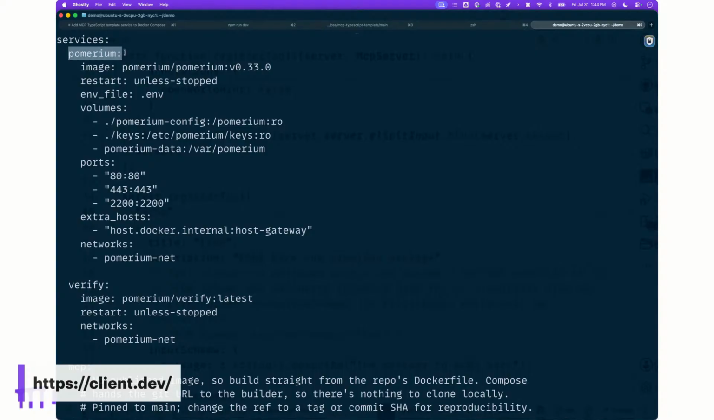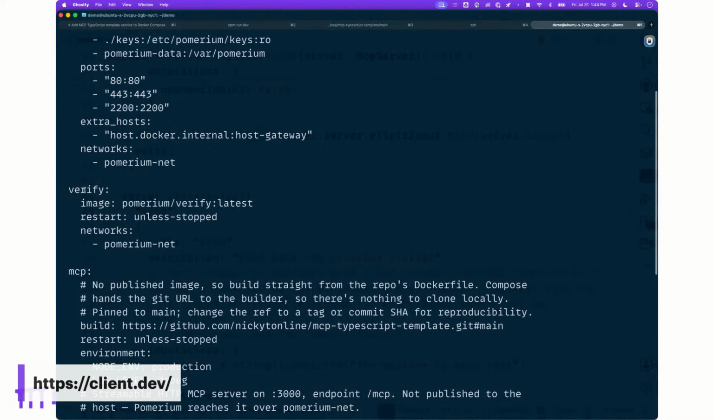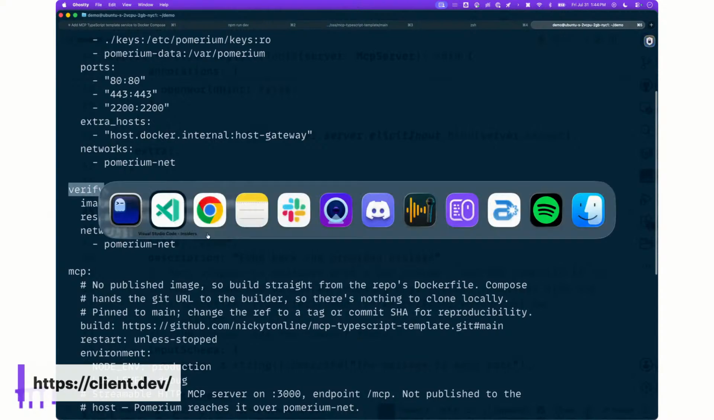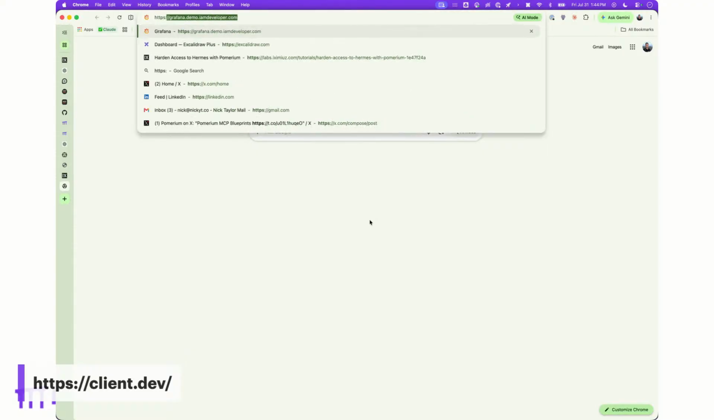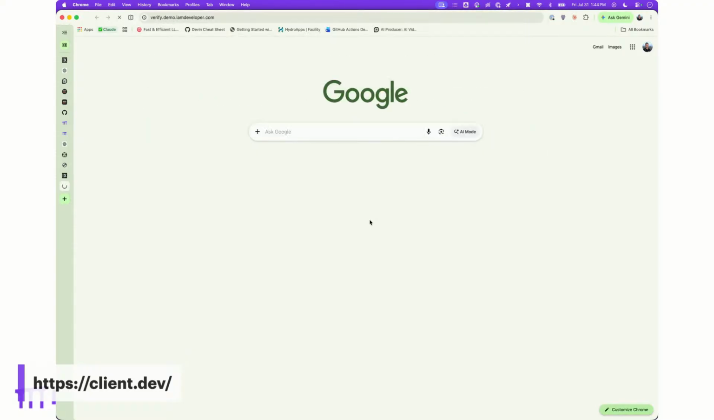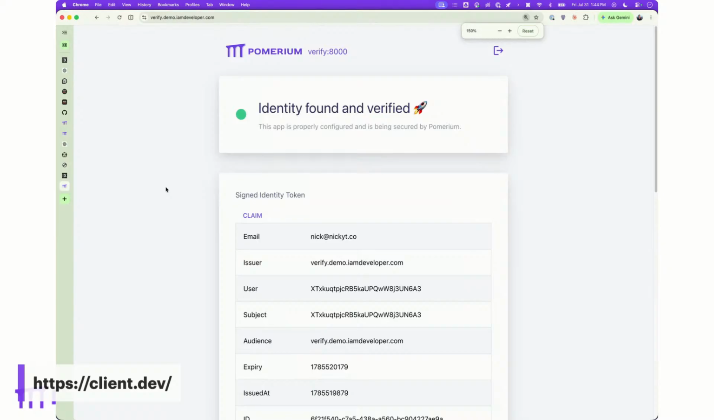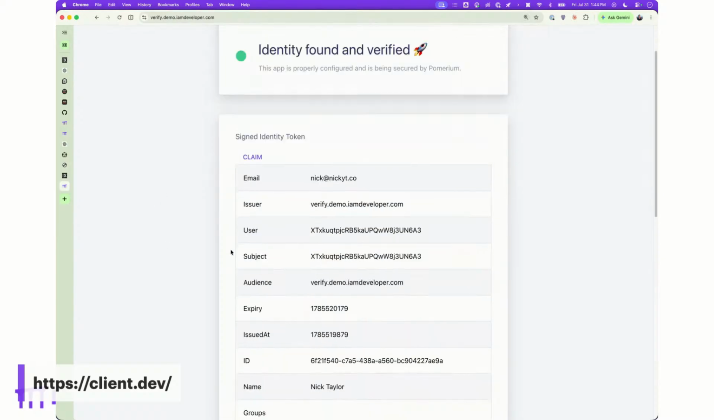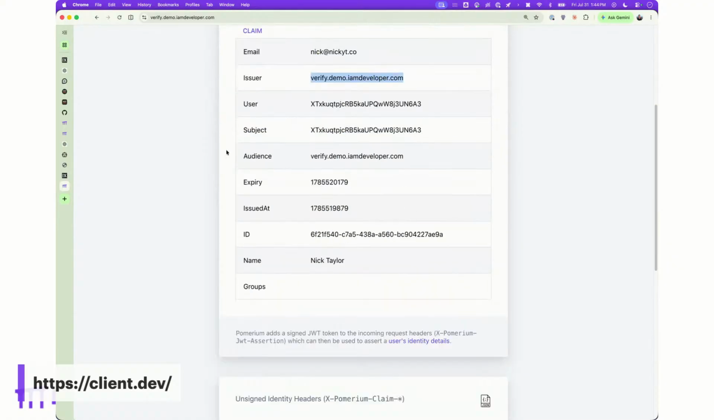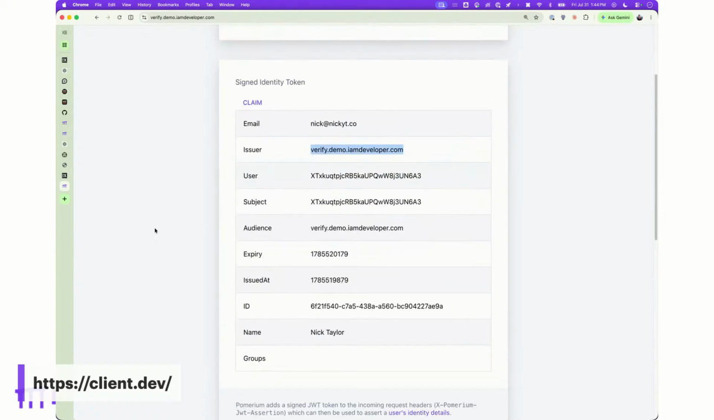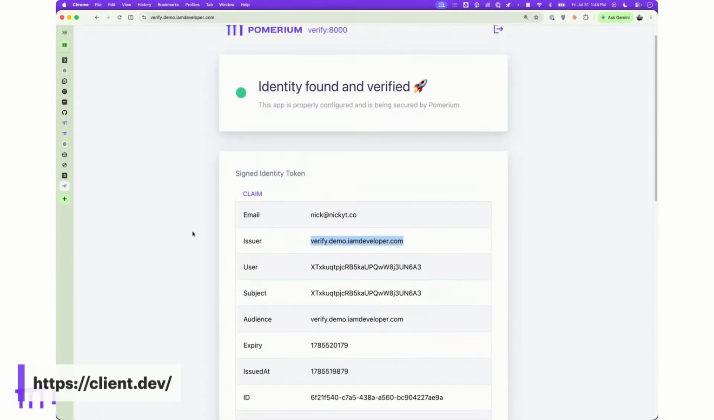So we have a service called Pomerium running. That's the identity-aware proxy. This is just a verify service. We can show that real quickly just to explain what that is. This is just a simple app that shows you the claims you have. So I'm logged in and it says this is my email, this is the issuer, some other information, etc. You don't necessarily need this in prod. This is typically more for demo stuff.